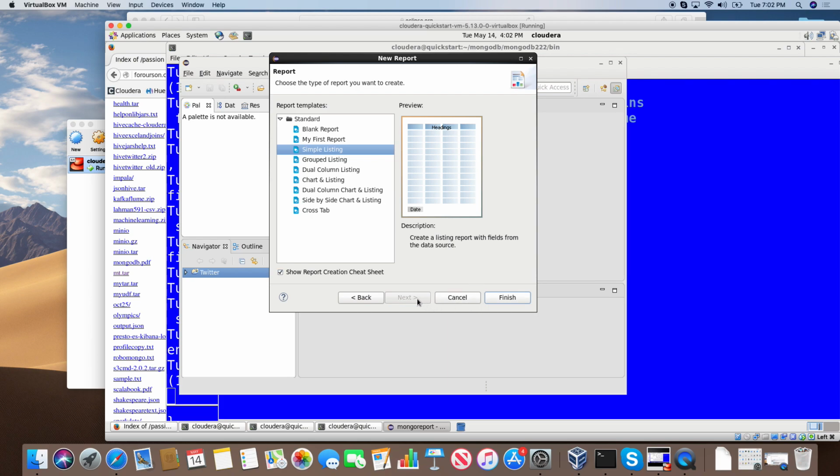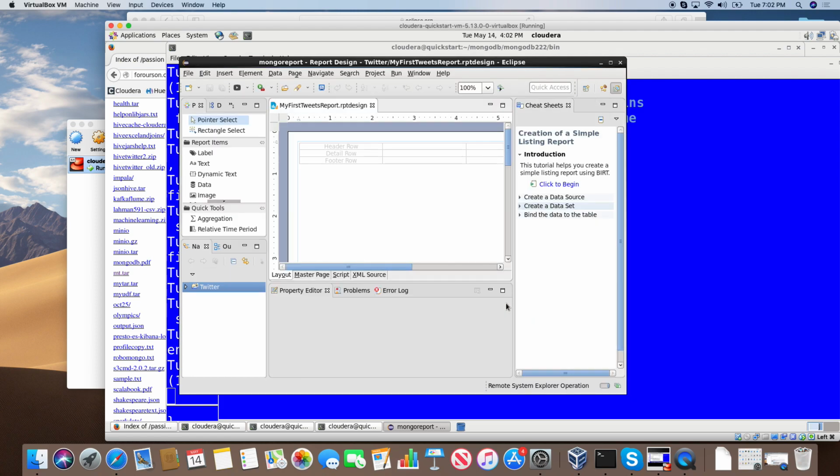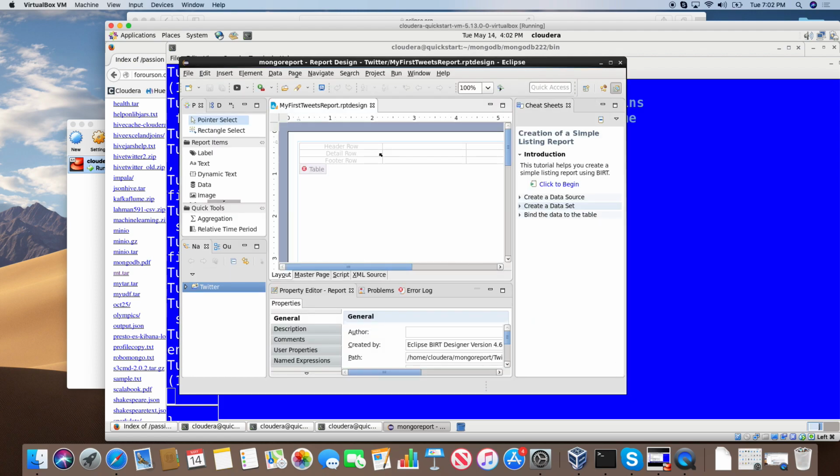See, there is no next. Until there is no next, keep on pressing next. And then finally finish. See, the reporting window is available. I don't know how many of you can see that. There is a small grid there, small table there.